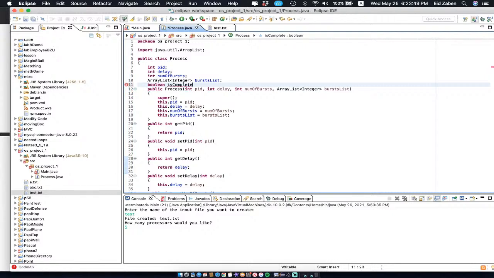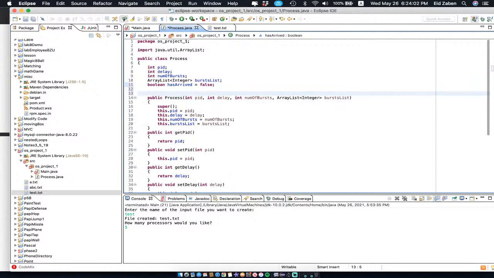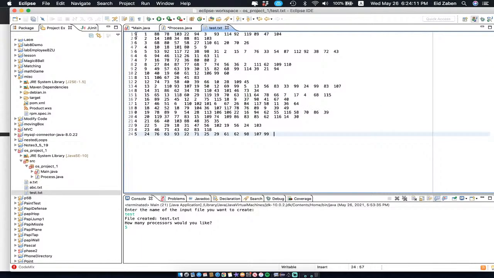Or well, let's just say has arrived, which is going to be false by default. So we need to know if we've arrived to that process. Like if we go through this example, right? So time 0, nothing is there, right? And then it was not until time interval 9 that process 1 arrives and it begins. Then 9 units after process 1, process 2 arrives, and then 6 units after that, process 3 arrives.